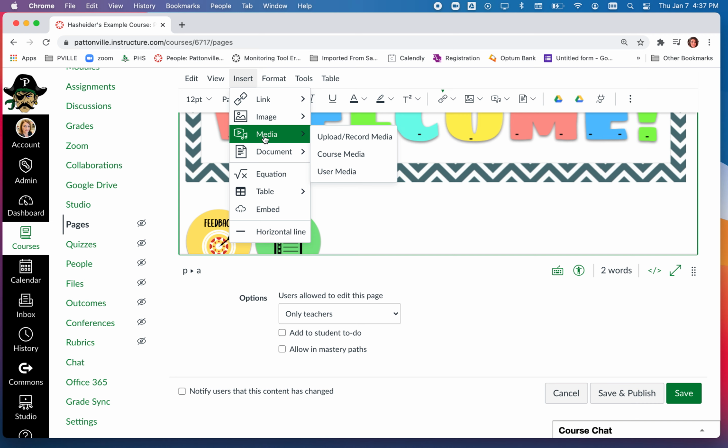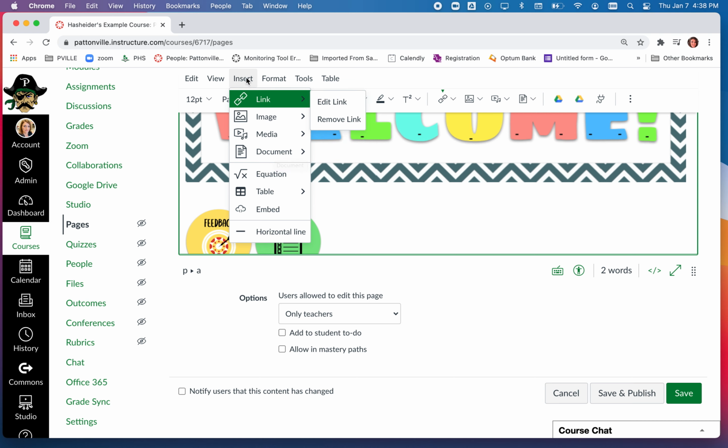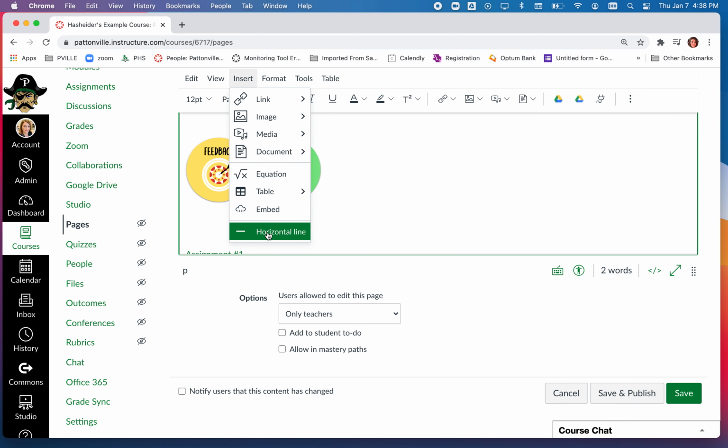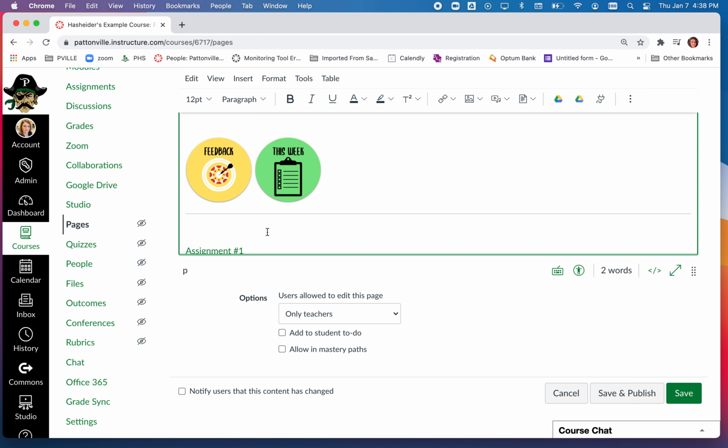You can also do your record upload media button. If you wanted to record directly in a video, that's where you get to that. You can insert a document. And basically everything is under this insert tab. You can also add a horizontal line. So if you were interested in doing that and didn't know how to do it before with code, then you can just add it like that. So that's a nice enhancement.